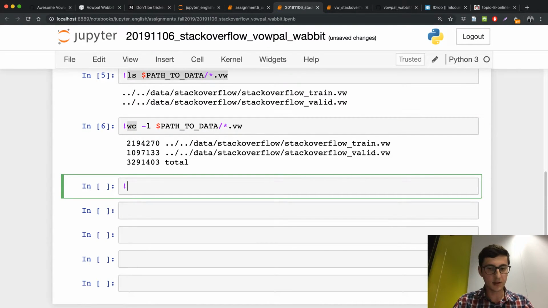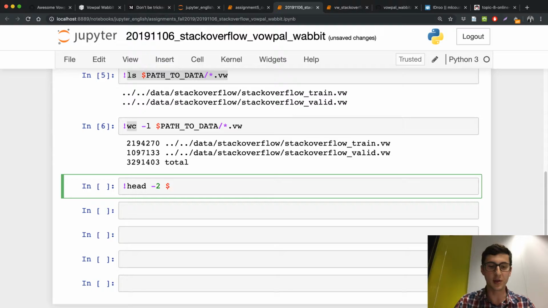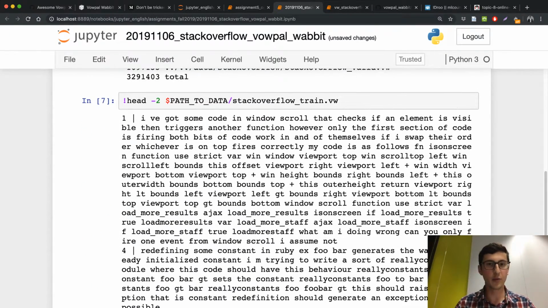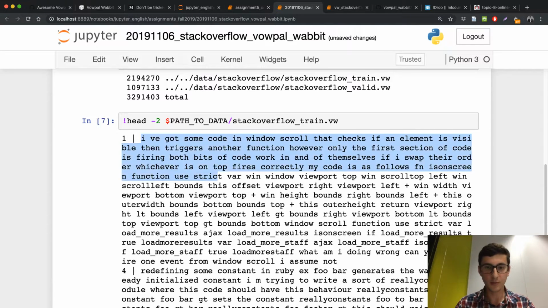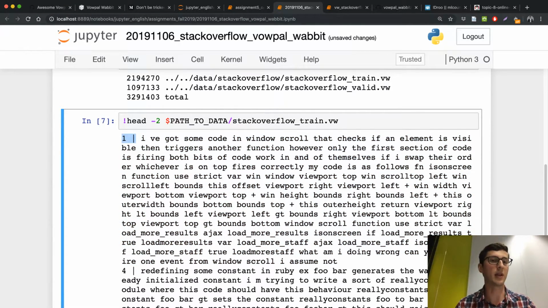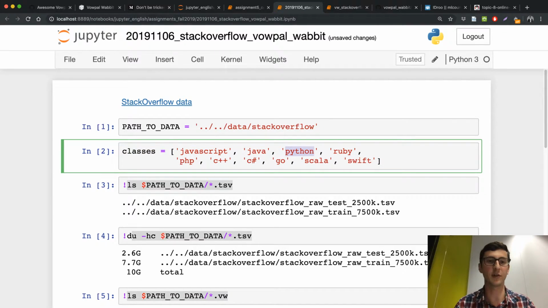All right, let's take a look at a couple of lines in these files. Here comes Vowpal Wabbit, so it puts a little bit of requirements on data structure, but we'll see that it's pretty handy. So actually, we've got some question, and I've already pre-processed it for Vowpal Wabbit. This question is class 1, and I've defined classes there in the beginning. So we've got questions about JavaScript, Java, Python, and so on till Swift. So some 10 classes.